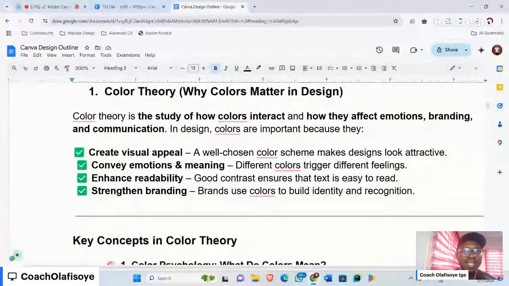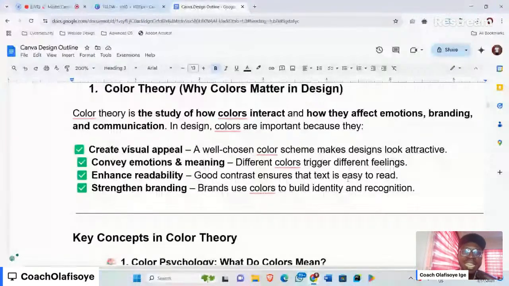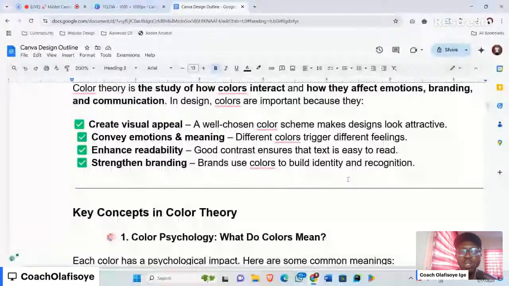Good contrast ensures that text is easy to read. Another thing about color is that it strengthens branding. Brands use color to build identity and recognition. So, what are the key concepts in color theory?